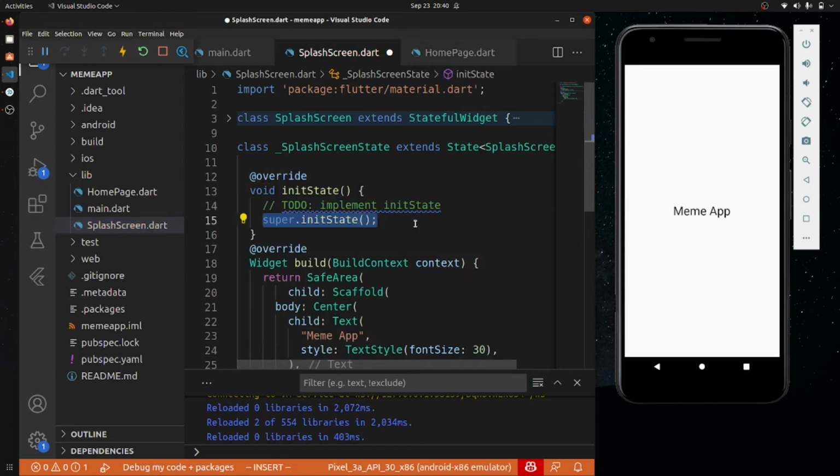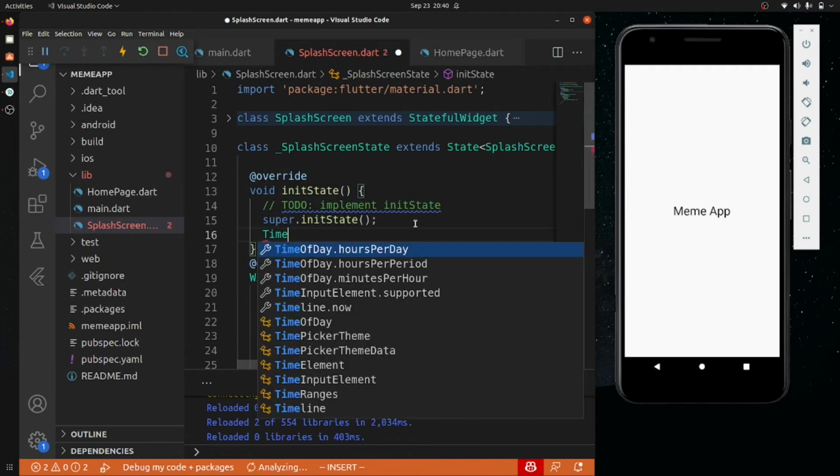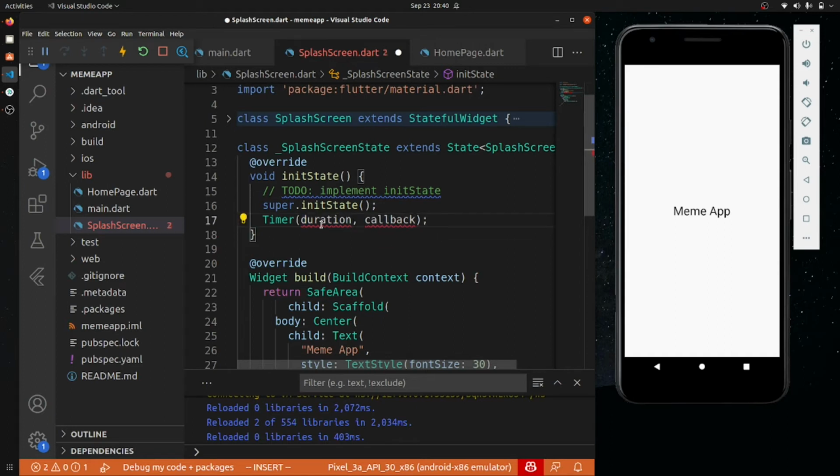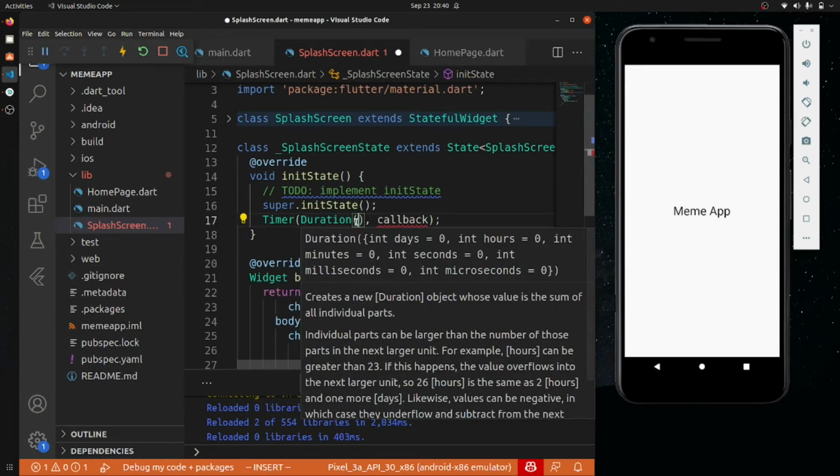I will use an init state function because I want it to run every time we start our application. Timer has two things: duration and callback. Duration is the time after which the callback will occur. I will go with the semicolon, and then I will add a duration. Duration has some properties; it takes time in days, hours, minutes and seconds.